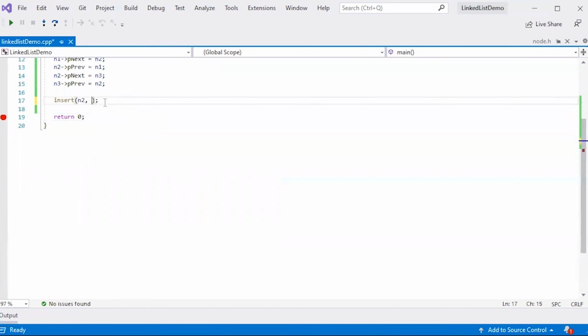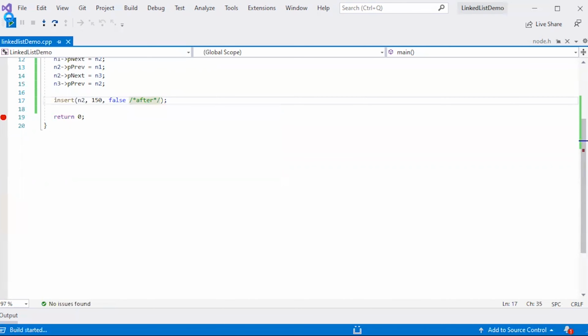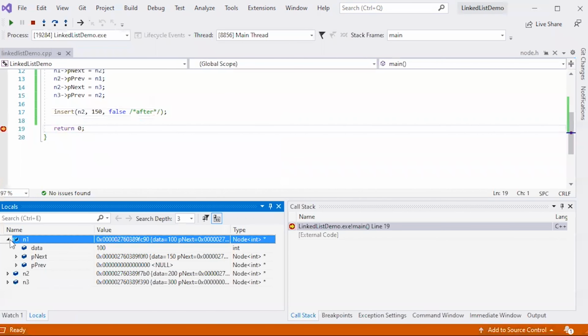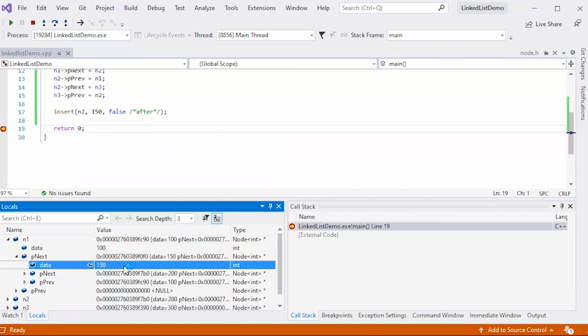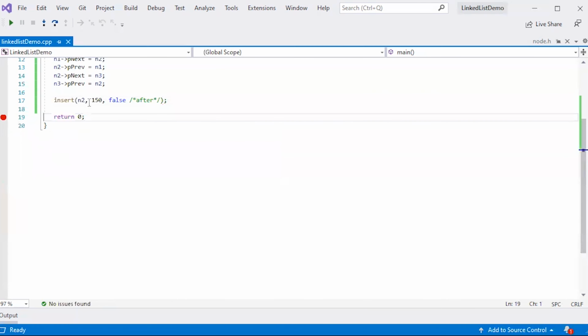Now, when I look at my little tooltip here, it shows me that my default parameter is after equals false. So if I set false as my third parameter, and I'll make a little comment here indicating what that's referring to, then that should put 150 before n2. Therefore I expect 100, 150, 200, 300. And sure enough, 150, 200, and 300, it worked just the way I expect.